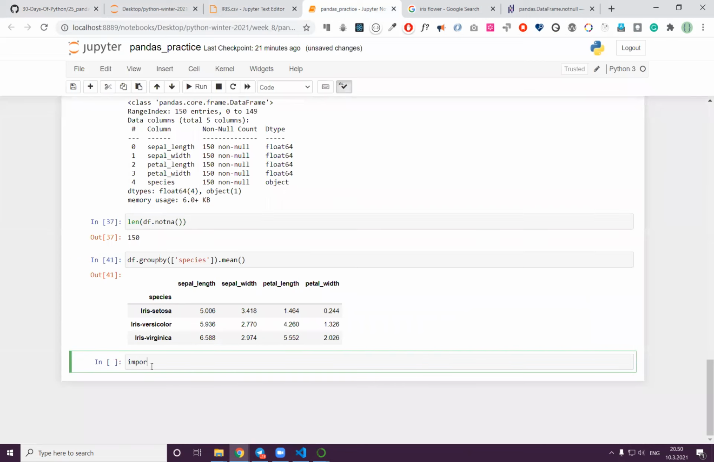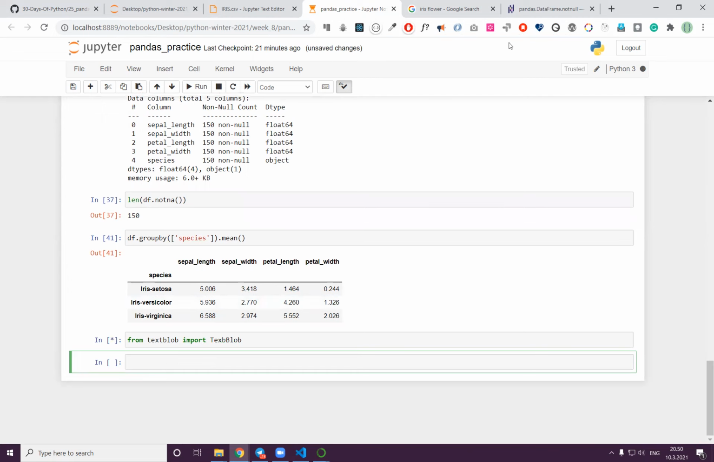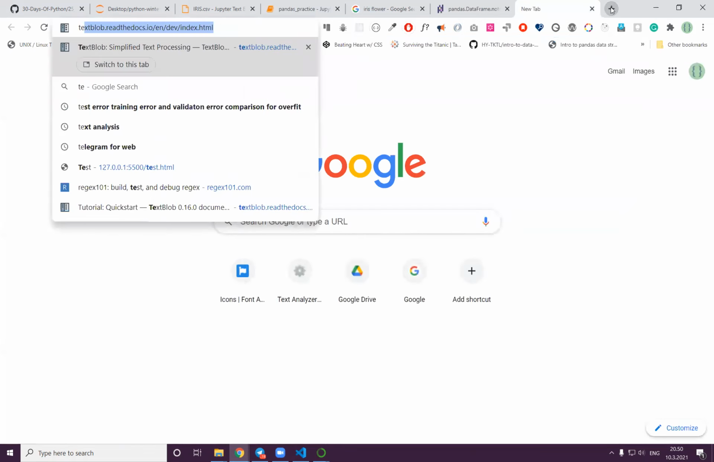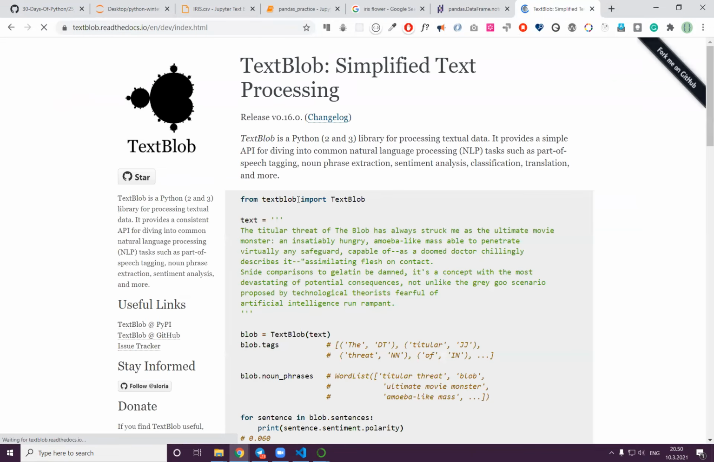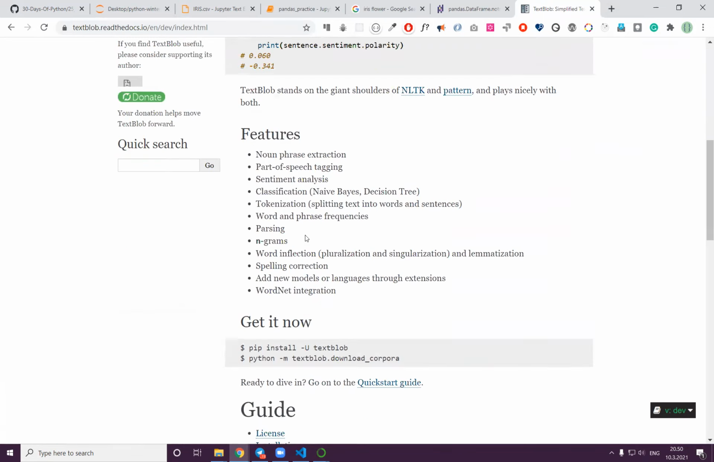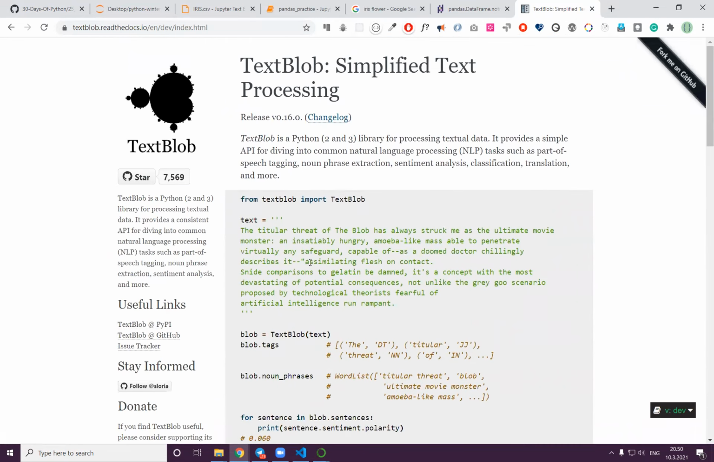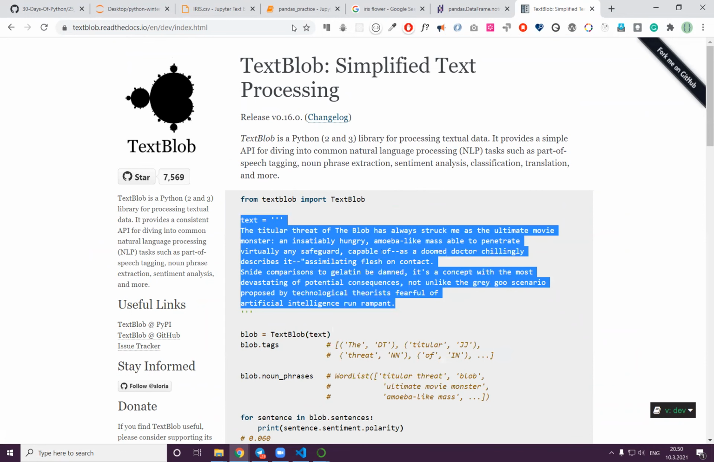Maybe what I promised to show you is another package, that is TextBlob: from textblob import TextBlob. I will show you TextBlob. It's a natural language processing tool, so easy. So go step by step. If you want to learn natural language processing, it's so easy. For instance, I can copy this code and paste here.